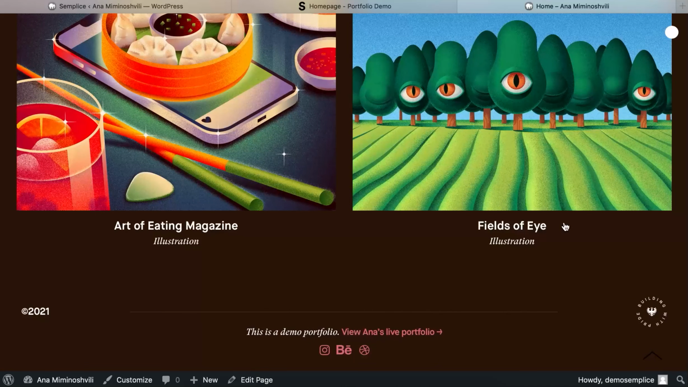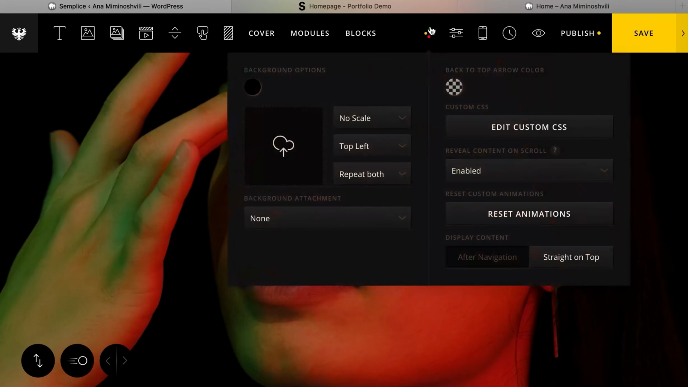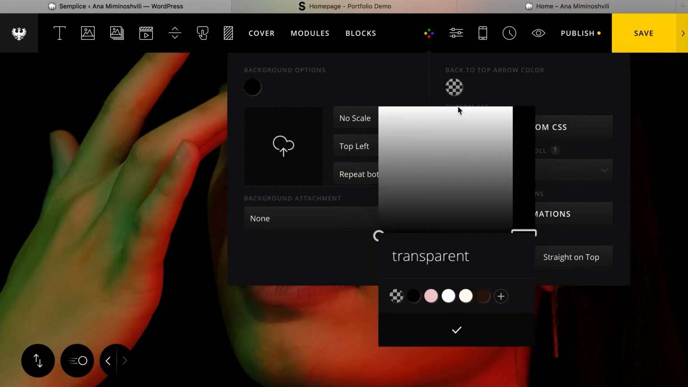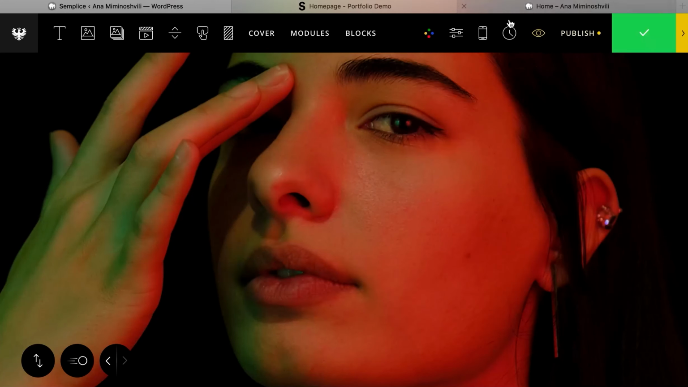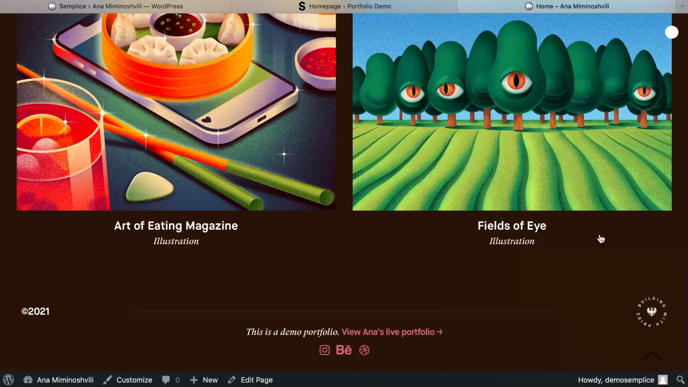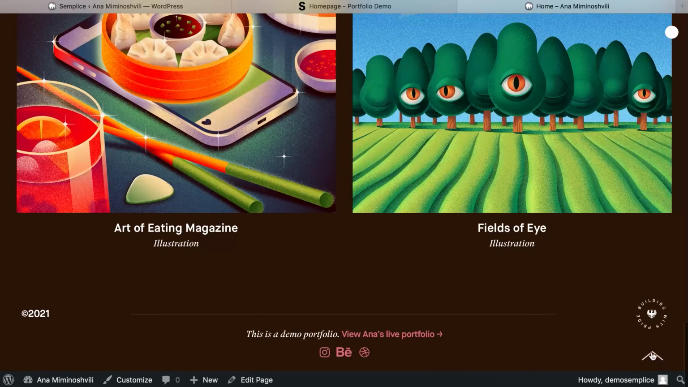Now I noticed two issues with the home page here while I was looking. Firstly, we need to assign a color to the back to top arrow. Right now it's like the default black and it doesn't look good. So let's make it our link color. Preview the home page again, and now you see the back to top arrow is looking good.